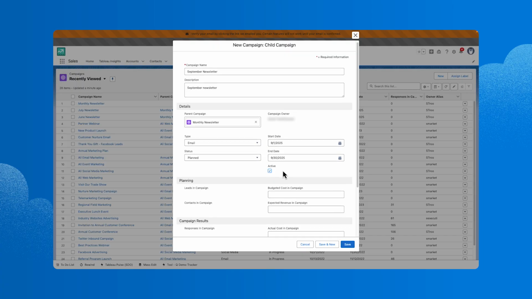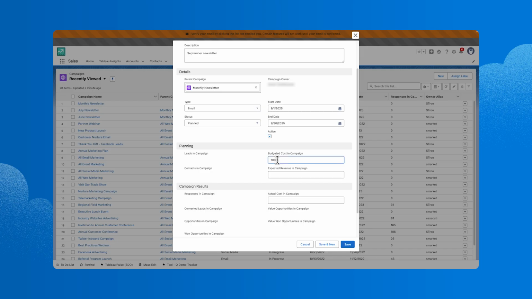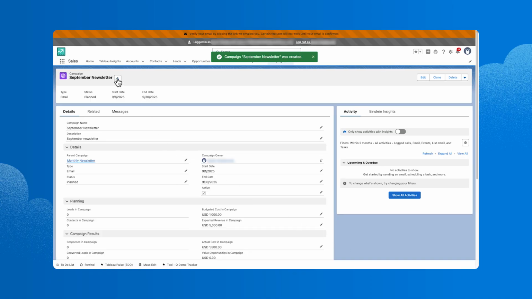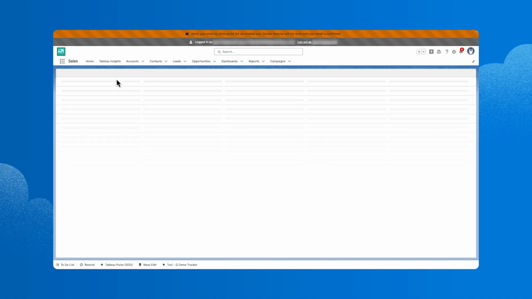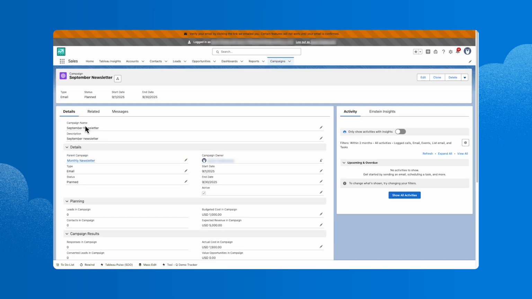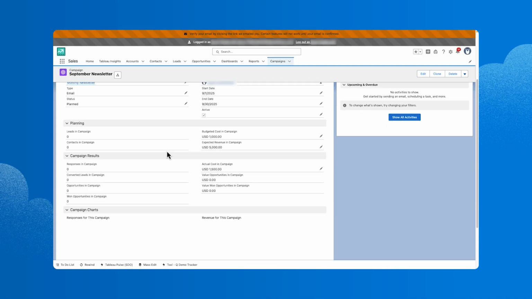Under planning, we can add some additional information, including the budgeted cost and expected revenue. Notice there's also a place to enter the actual campaign cost under campaign results. But for now, we'll click Save. Let's click the hierarchy button again and confirm that our child campaign is listed under the parent. If we click into the September newsletter, we can review all of the information that we just added.